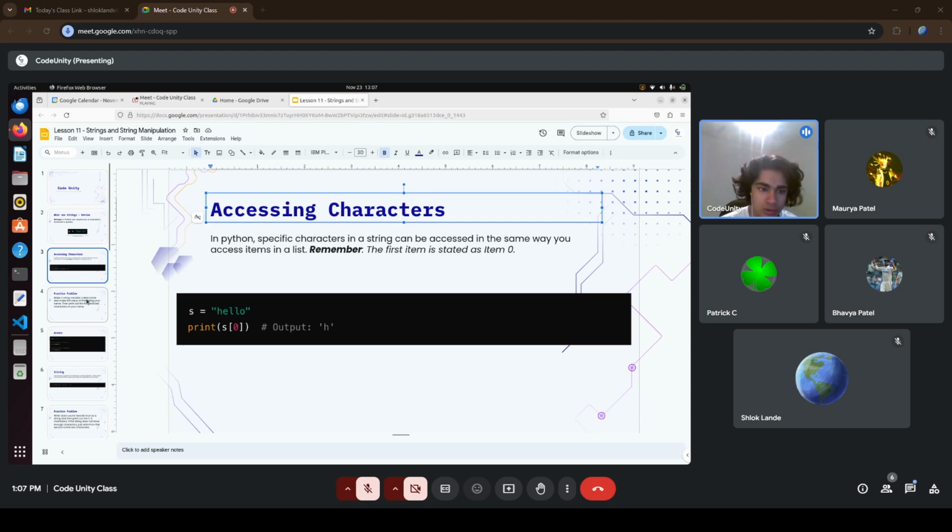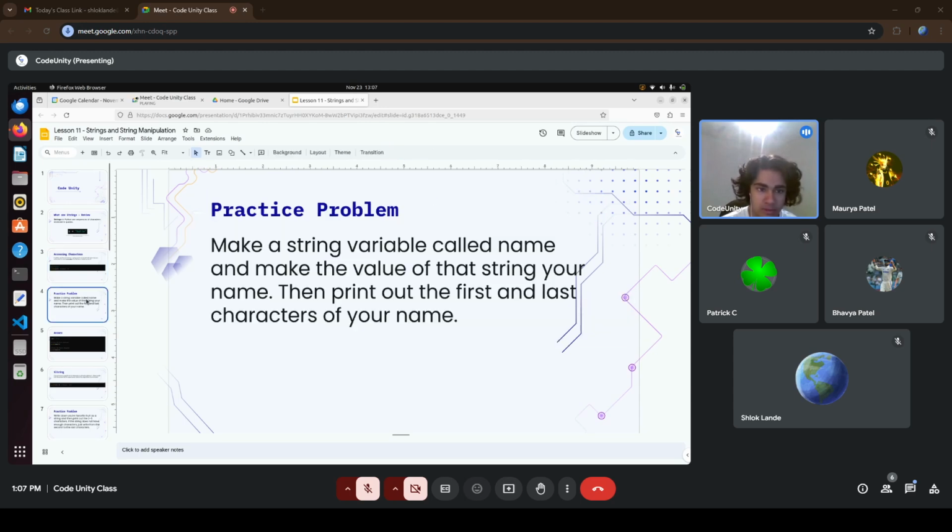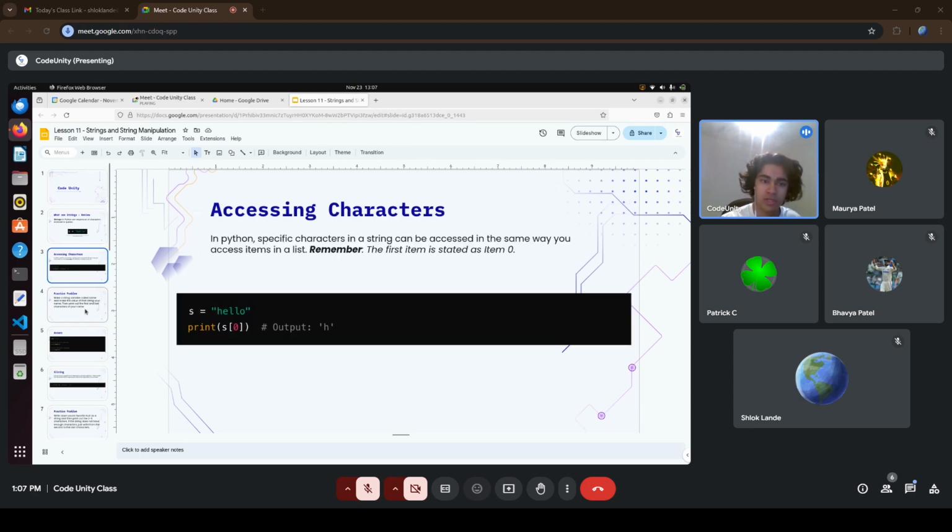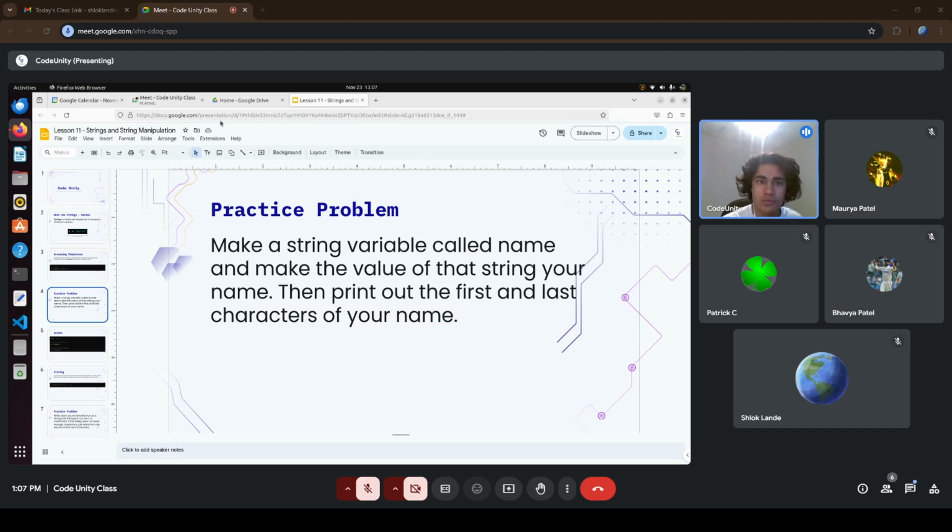Continuing that, we'll try a practice problem like this. I want you to make a string variable called name, and make the value of that string your name, and then print out the first and last characters of your name using this method, the way I showed here. I'll give you a few minutes to do that, and then we will continue on.